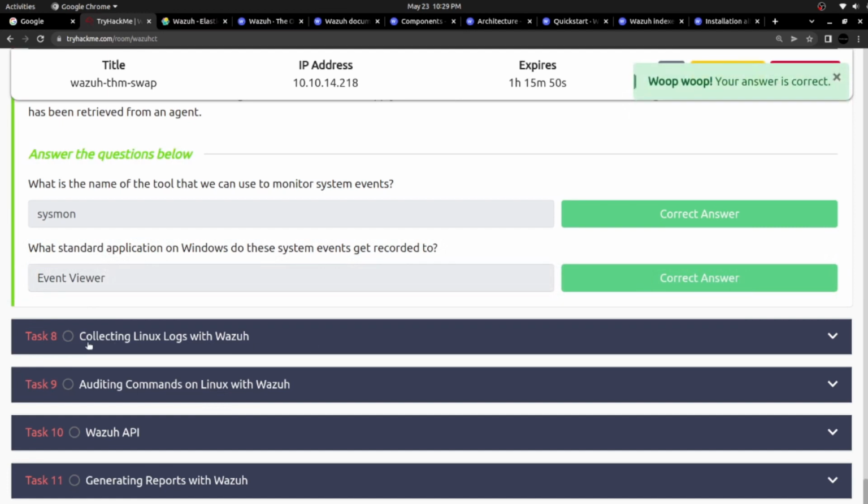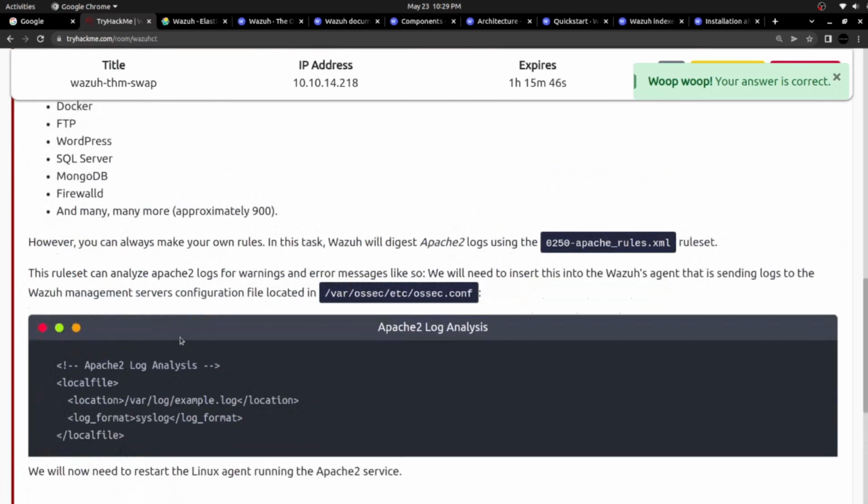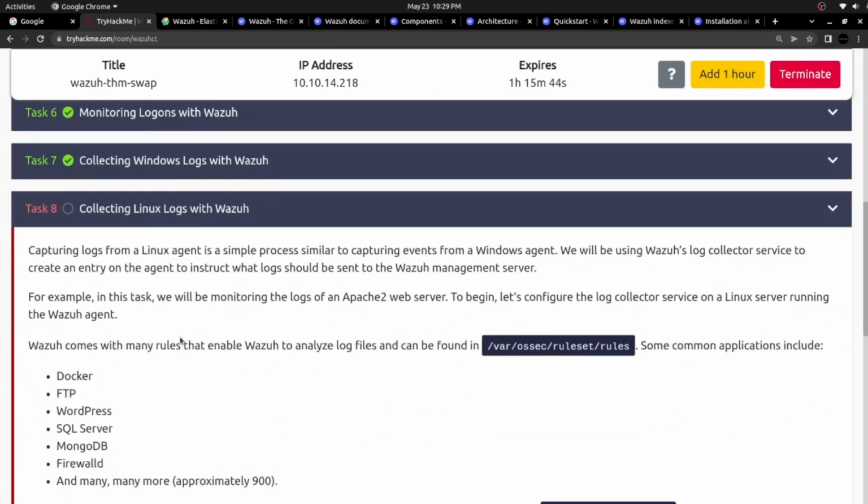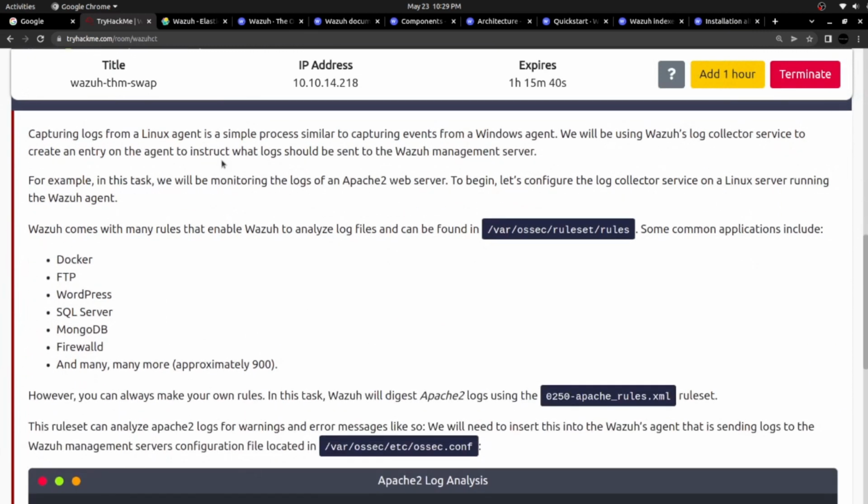Yeah, that is right. Moving to the next one, collecting Linux logs with Wazuh. How can we collect the Linux logs? For Windows, we used the Sysinternals tools, but for Linux, it is different.